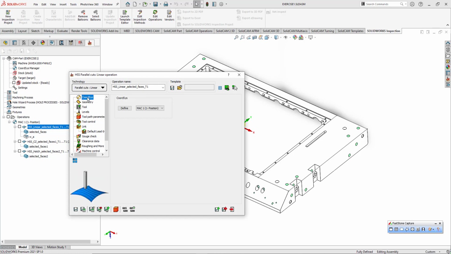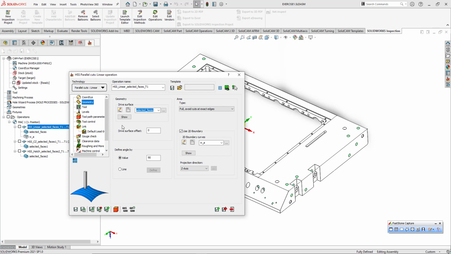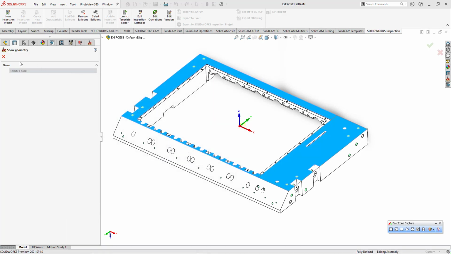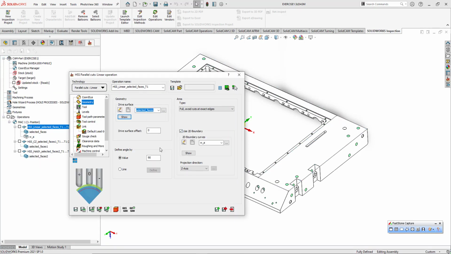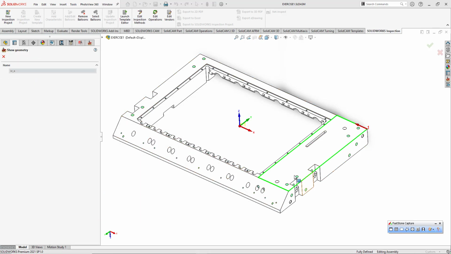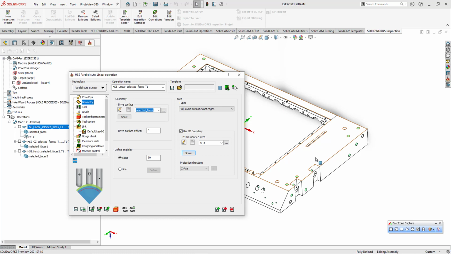Okay, this is my coordinate system. This is my geometry. I can select that surface. After that, I can create my 2D boundary. This is my 2D boundary. Okay, this boundary is projected according to Z-axis.